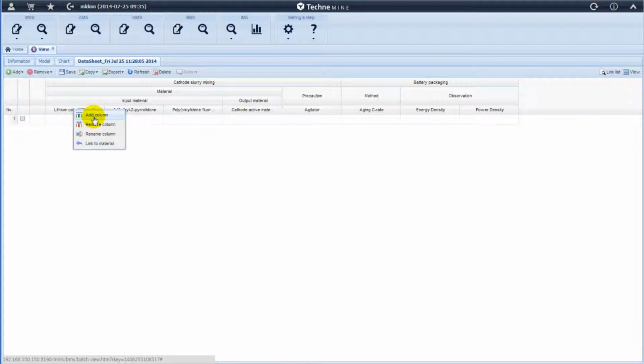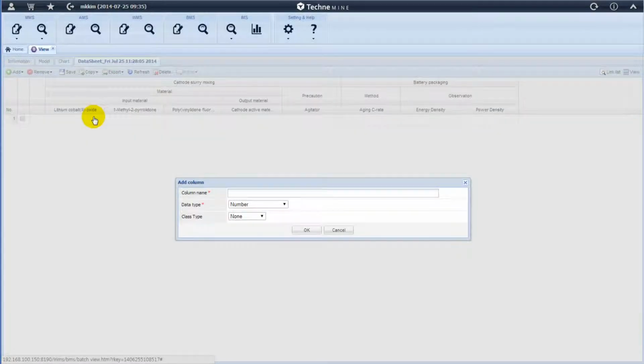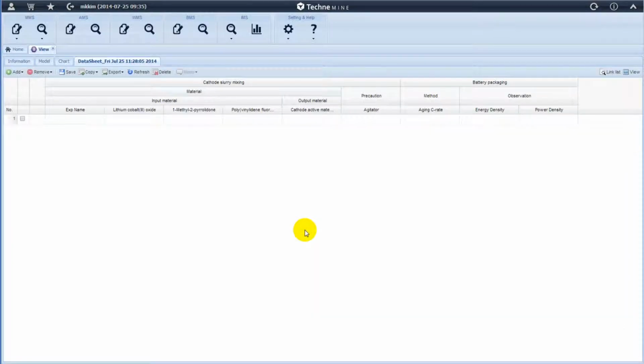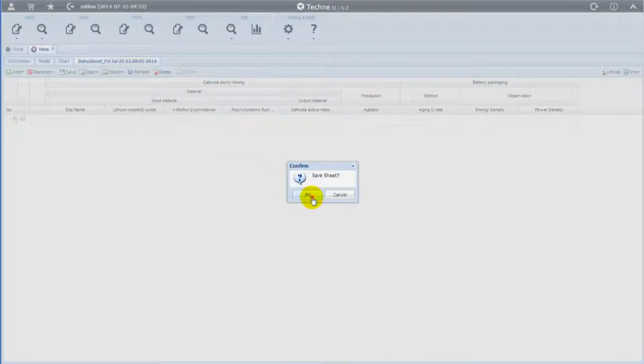Click on the right mouse button in the upper left corner and then click Add Column button. Insert the column name to experimental name and select the data type to text and click OK button. To save the batch data, click Save button.